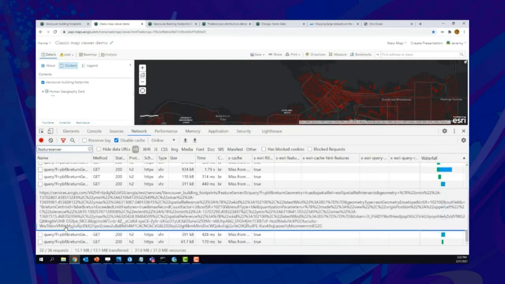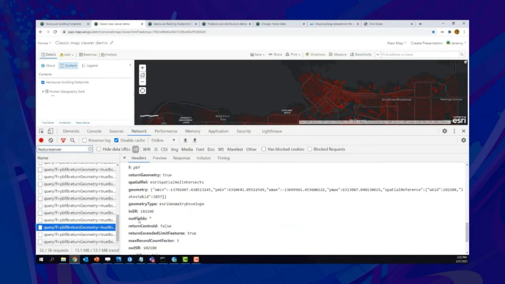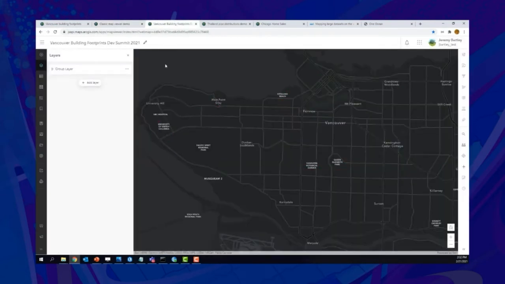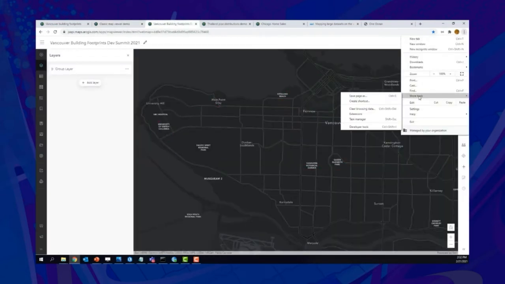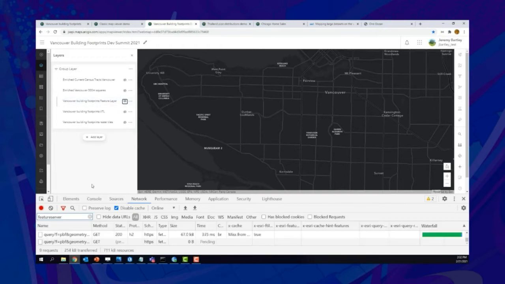A couple other things to call out is the 3.x API would request everything by default. So it would request star for outFields. That means you're getting all the attribute data, even though you may not use it. Okay, so let's compare this with the new map viewer. Let me turn on developer tools, and I'm going to turn on this feature layer right here.